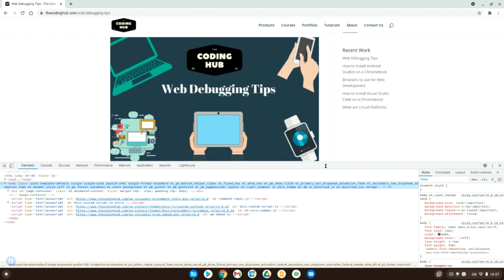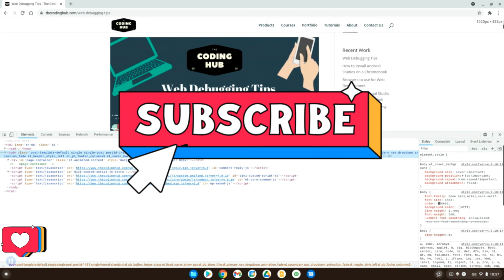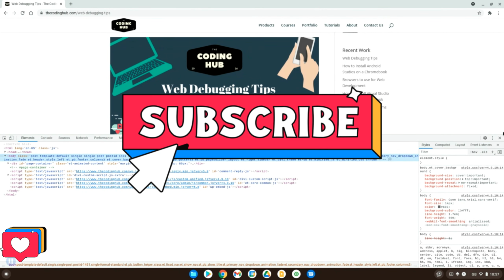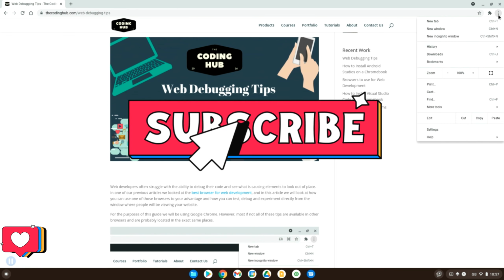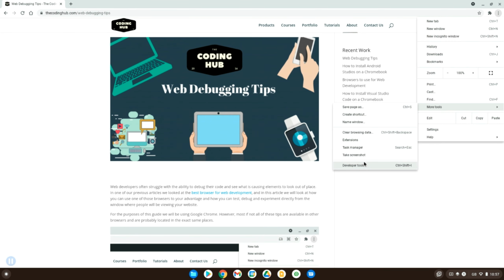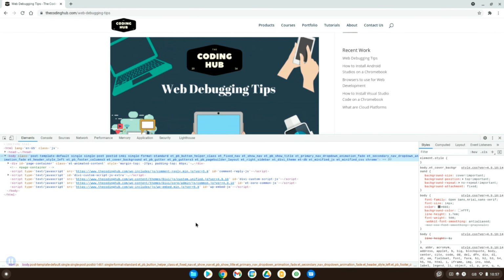For those of you who haven't seen this before, it's this section here in your browser that I'm expanding and contracting now. To open it, go to your menu section, more tools, developer tools, and this will open your developer console. For the purposes of this tutorial, we will be using Google Chrome. However, the vast majority of these tips will work on other browsers.